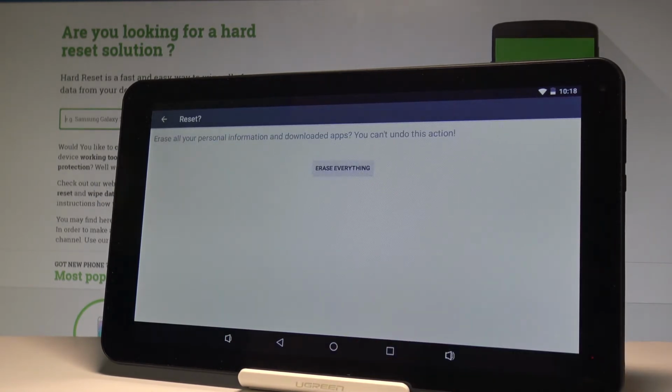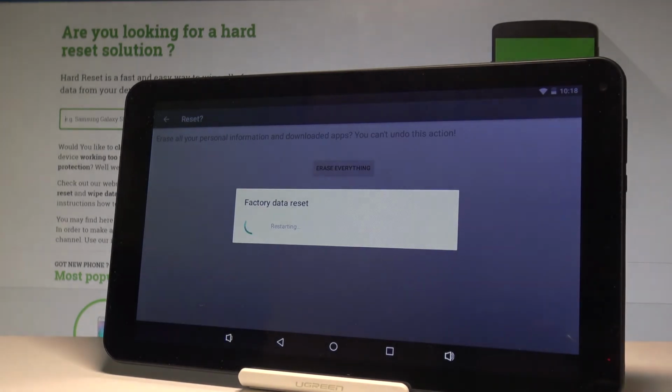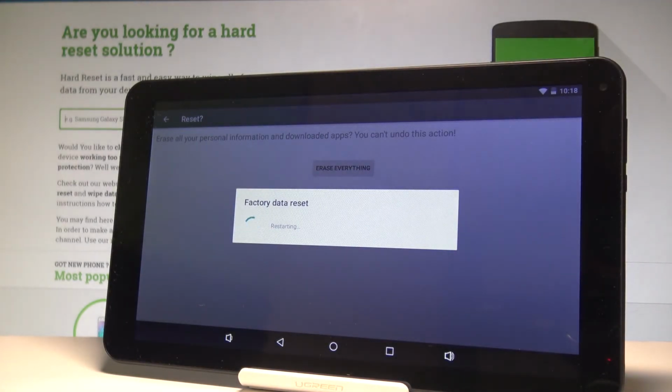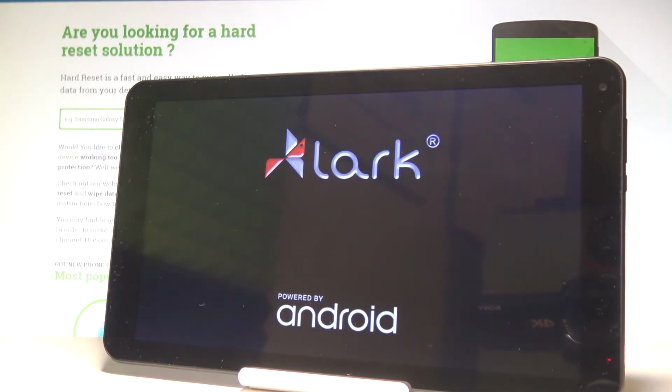So if you are sure that you want to erase all your personal information and downloaded apps, choose simply erase everything right here. And right now the device is performing the hard reset operation. The phone is erasing all personal stuff, customized settings and installed apps. Let's just be patient, wait until the whole operation is completed successfully. Do not interrupt while the process is running.